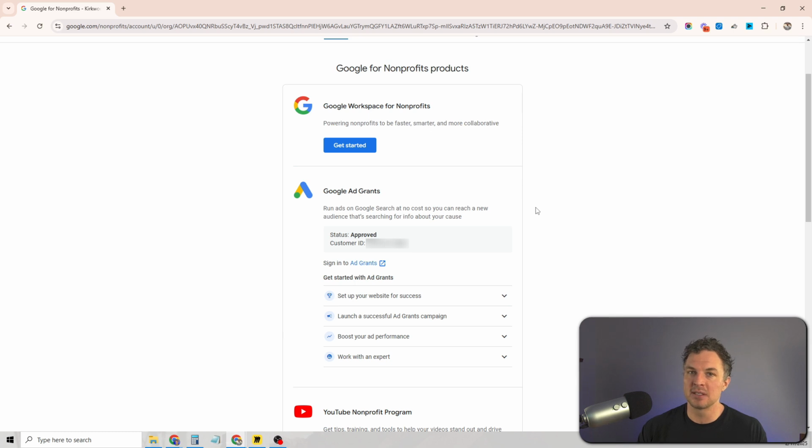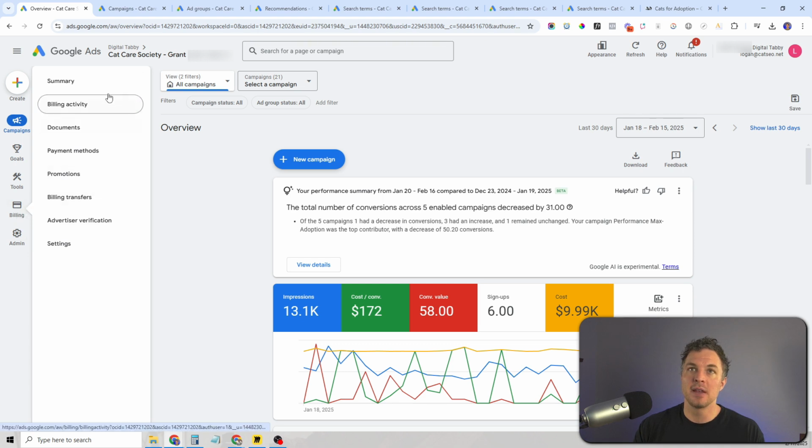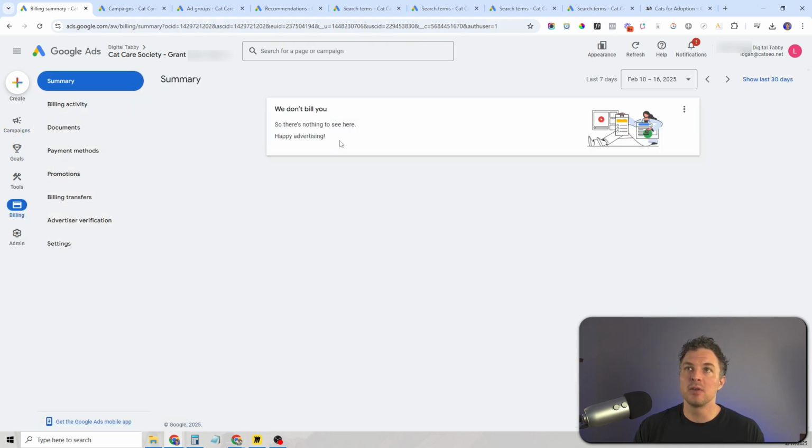Now, that's an important distinction here because what you don't want to do is accidentally create a paid Google Ads account when you're intending to use a grant account. Once Google emails you access to your Google Ad Grant account, you'll be able to sign in. Once you're there, you can triple check that you're in the correct grant account by going over to Billing and then click Summary. And then you'll see We Don't Bill You. That tells you you are in a Google Ad Grant account and you've successfully applied and created a Google Ad Grant account.